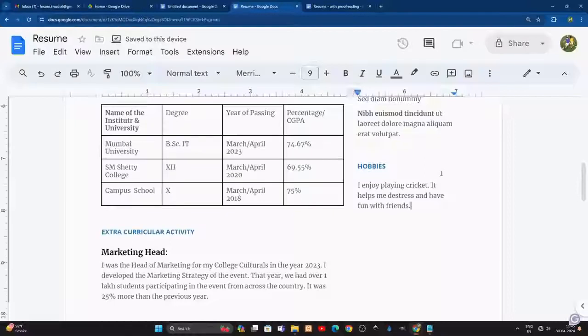Hobbies are great conversation starters in an interview. Mention the things that you're comfortable talking about. Make sure that whatever you say is true. You should be able to answer questions with confidence and clarity.